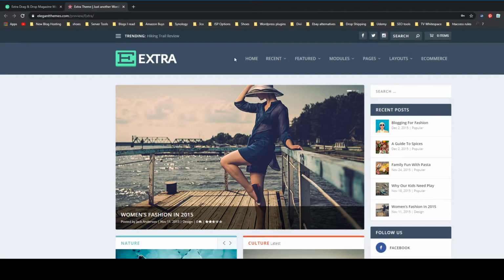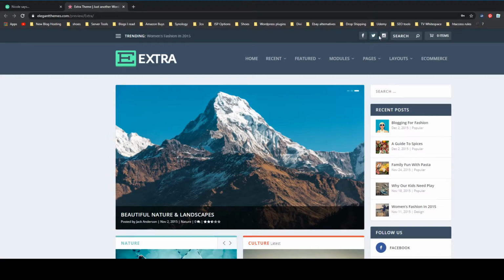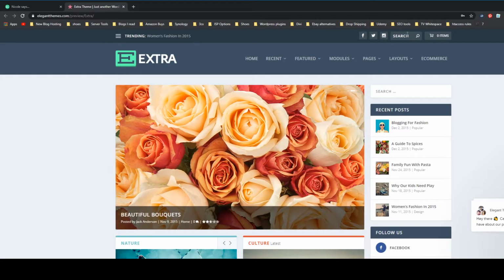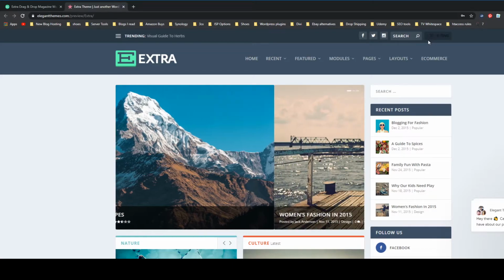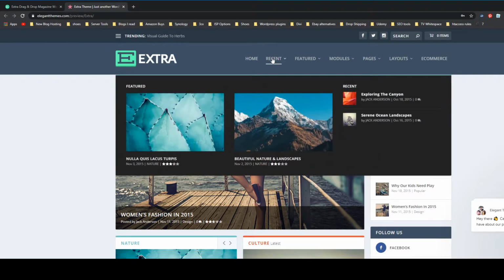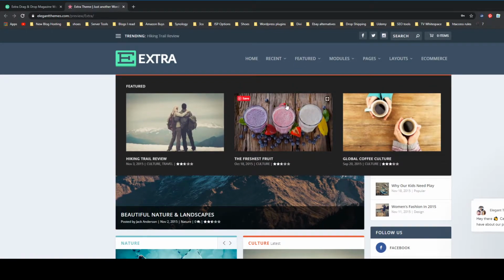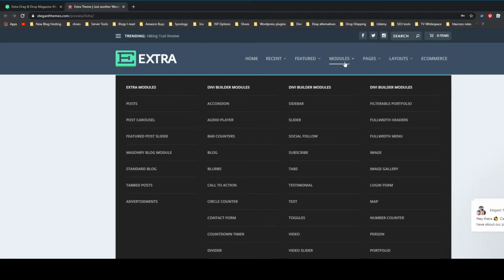And see you can customize everything here. You can customize the top, you can customize your trending post, you can customize your social media feeds, your mouse overs, your search box. There's even WooCommerce as a part of this, so you can even build a store here with Extra, which is awesome. You can customize your menu any way you want. You can do just a basic drop down. You can do these featured image drop downs. Here's a list of all your modules that you can choose from when designing.